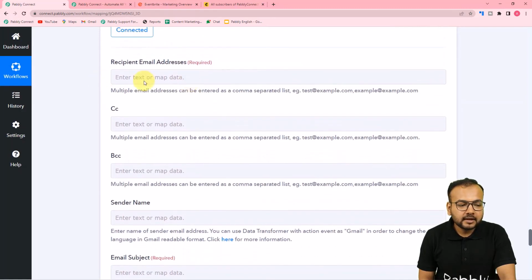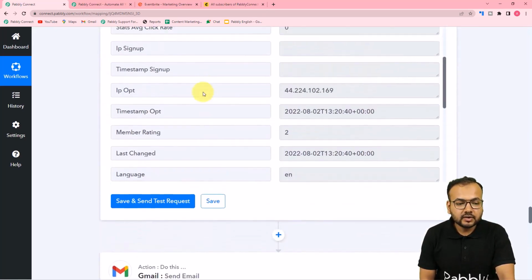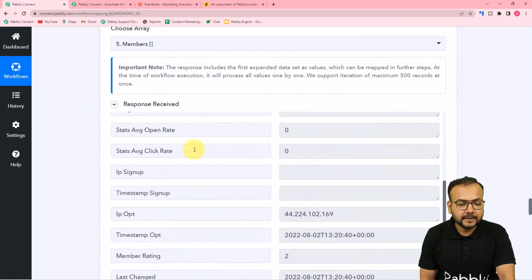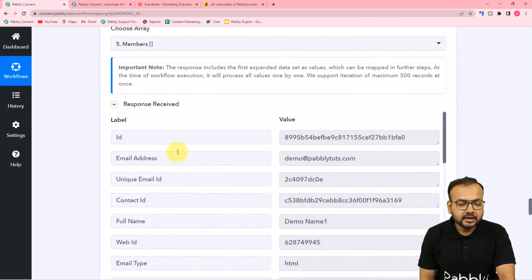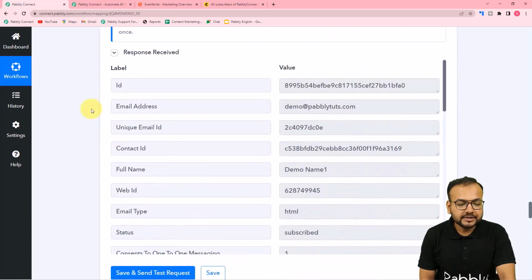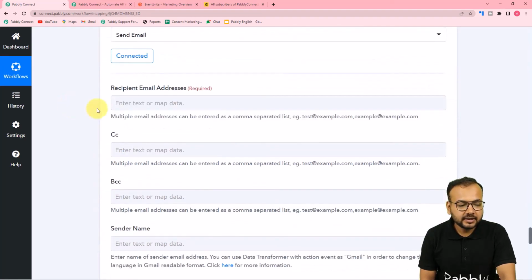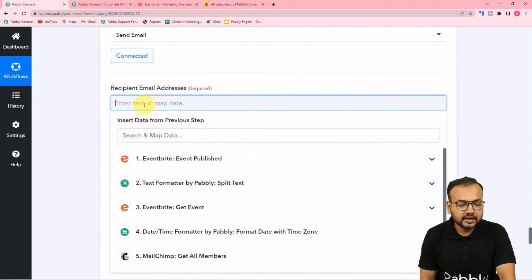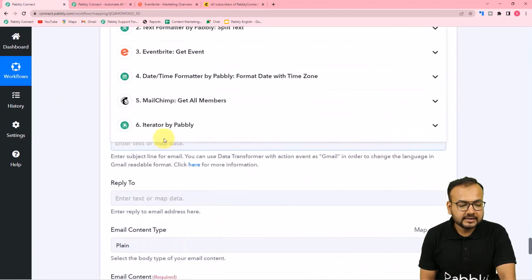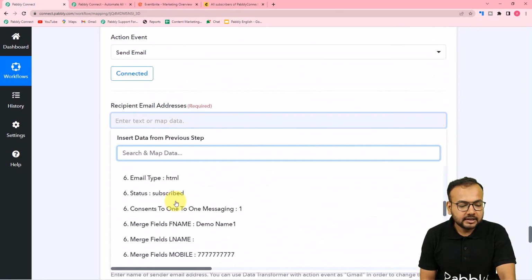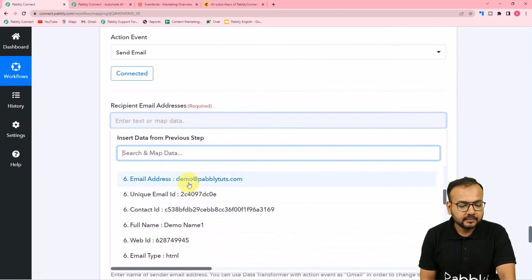Okay, and here it is asking for the recipient's email address. That means the email address of the person to whom you are sending the invitation. So we got the email address of our contacts here in this previous step. We have separated or arranged the contacts one by one with the help of iterator. So from this iterator step only, I am going to map this email address label here in this field. So just click here, and from this last step, map the email address like this.